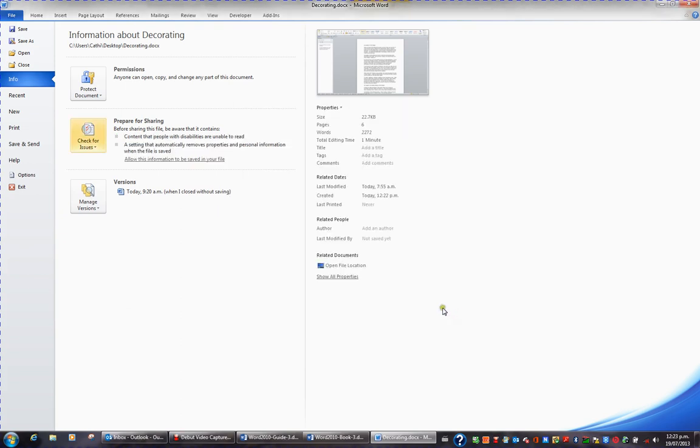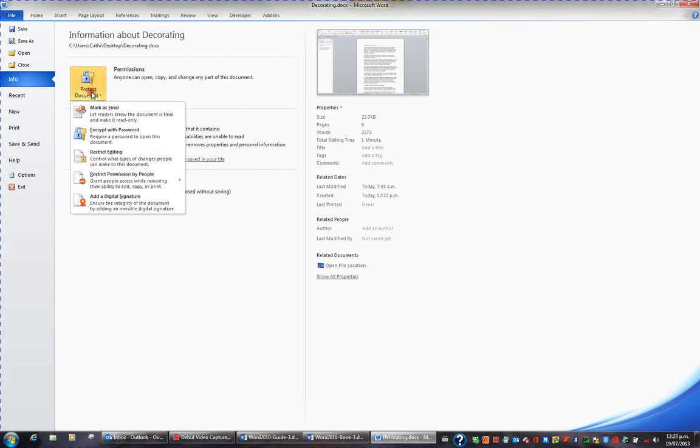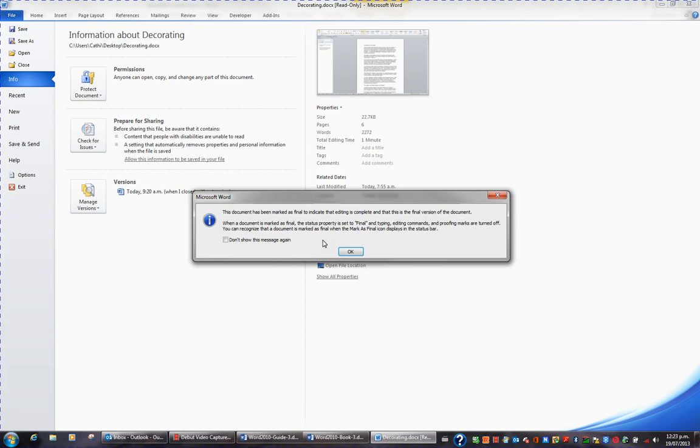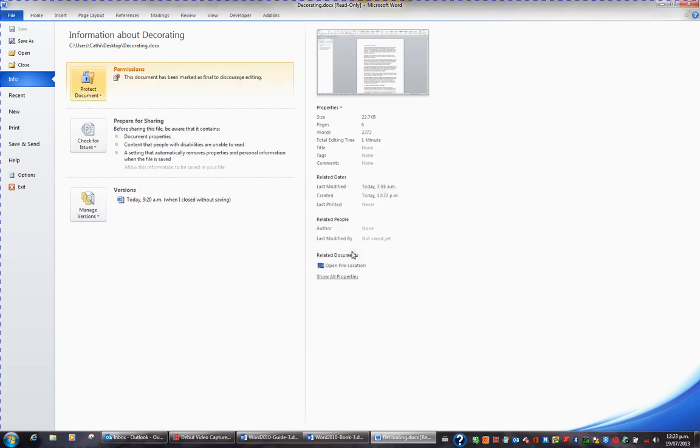Also, before I share the file with somebody else, I may wish to mark the document as final. Under the File tab in the ribbon in the Info group and the Protect Document button is Mark as Final. This basically lets readers know the document is final and makes it read only. If I say OK, it will mark the document as final and save the document. And OK again. Here I can see this document has been marked as final to discourage editing. It won't stop editing, it'll simply discourage it.